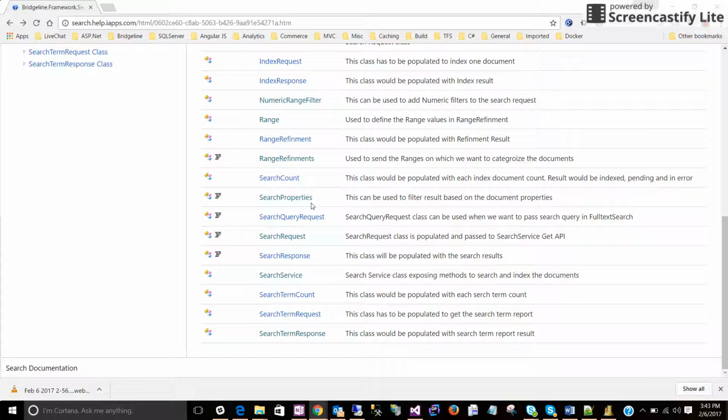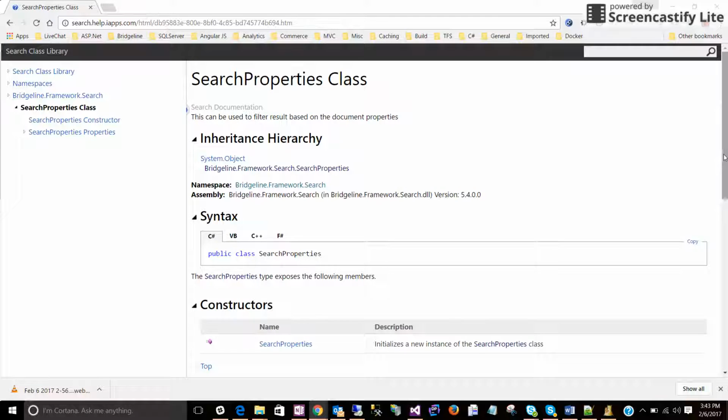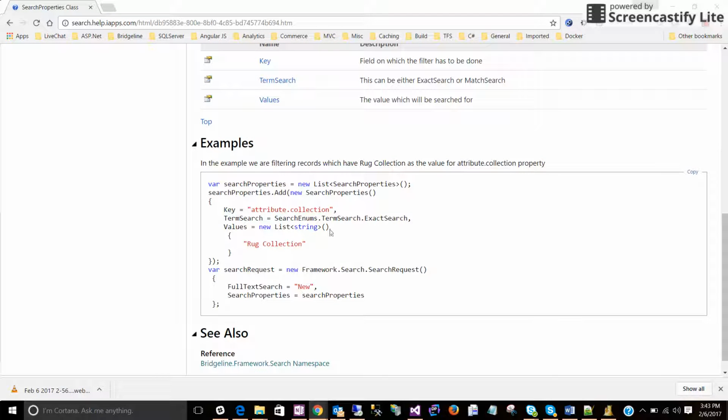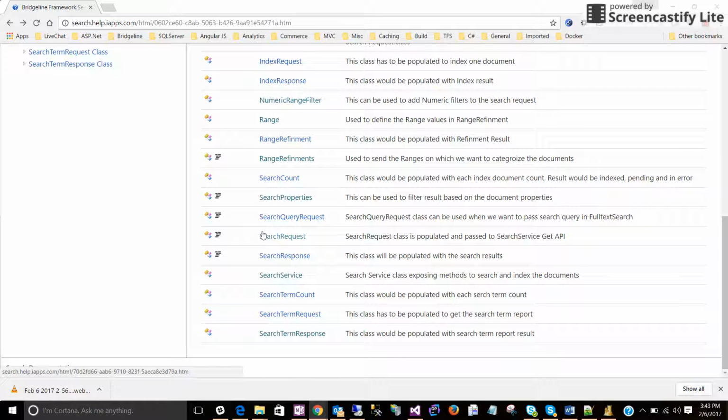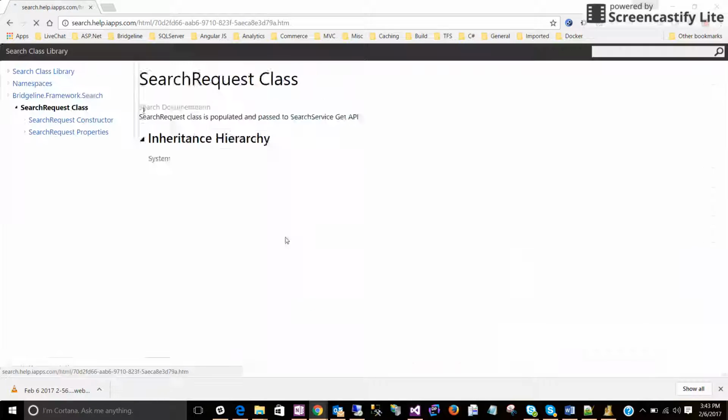The search properties will be used to filter the result based on the document properties, which we can see one example of here. We are setting this document property as attribute dot collection, and the value here. The search query request class will be used to pass the search query in the full text search property. The search request class is the main class which will be used to pass to the search service get API.